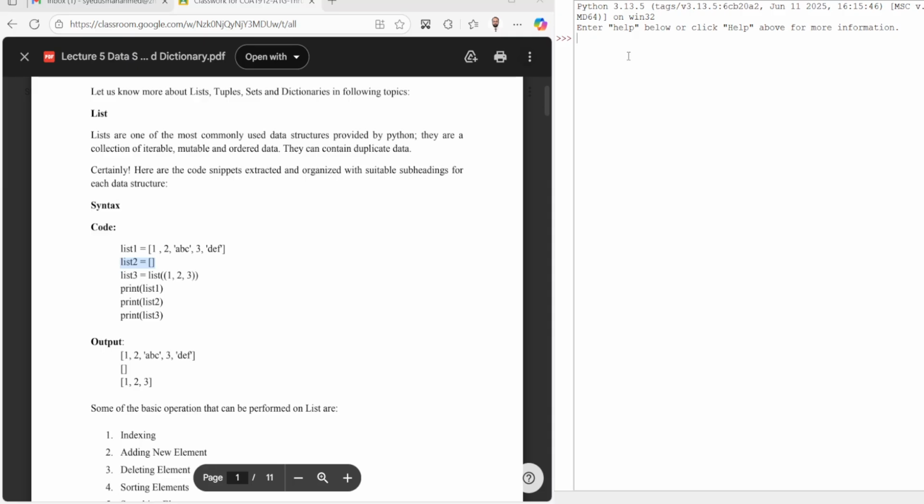Let us write it here. If I write list1 is equal to, suppose I write 1, 2, and I write ABC. Let us put 3 elements, and I print list1. Then it will give me 1, 2, ABC. So this is the content of list1. Now if I do list2 is equal to an empty list and I print list2, then it will give me an empty list. This is an empty list.